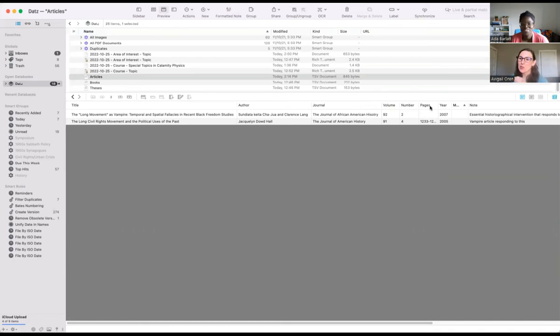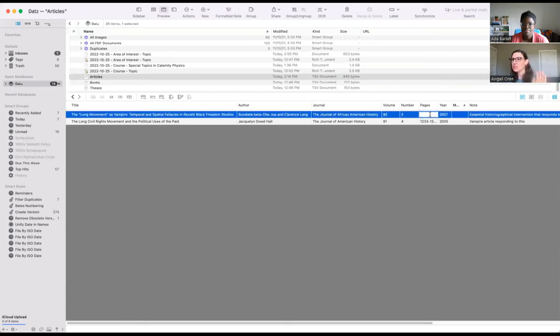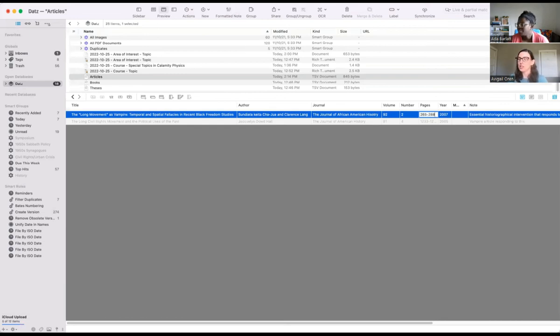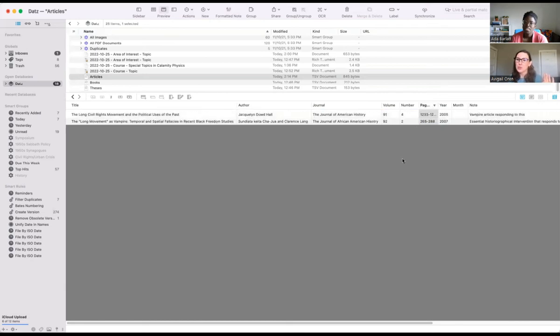Right. So when you go to do this the first time and you try to type in a string of pages, like for this one, it's 265 to 288, it might not show up. It might disappear. Yes. And that's because what it's really wanting is for you to put in the number of pages. So like, this is 24 pages long. That is not useful to most of us who are wanting to go find where exactly in this journal the article is, rather than how long it is.